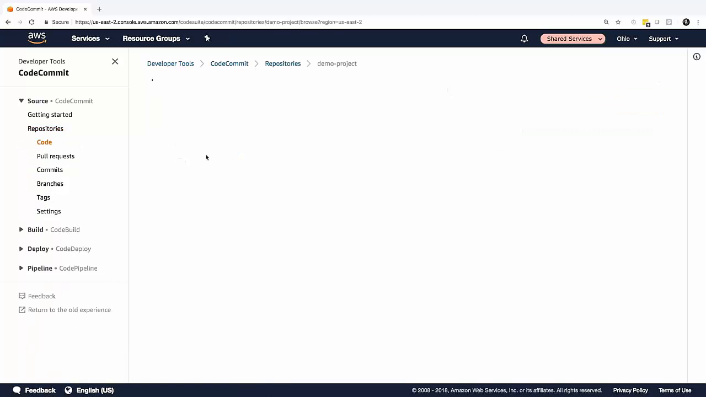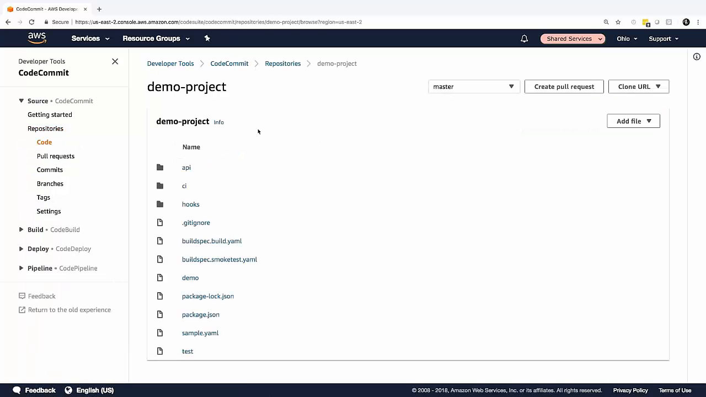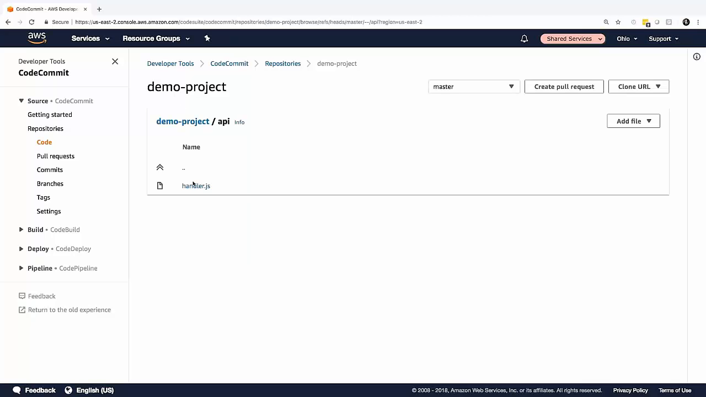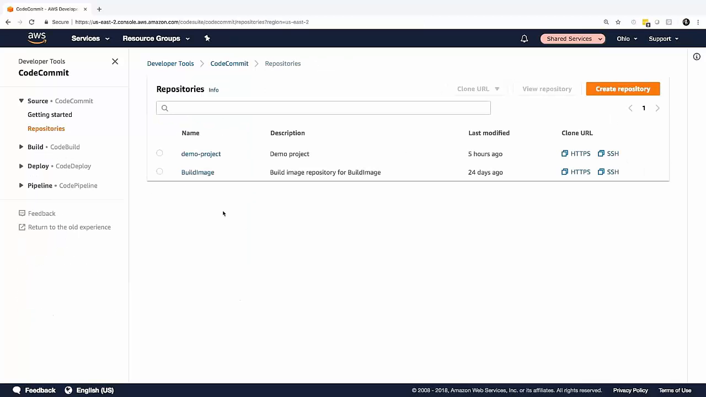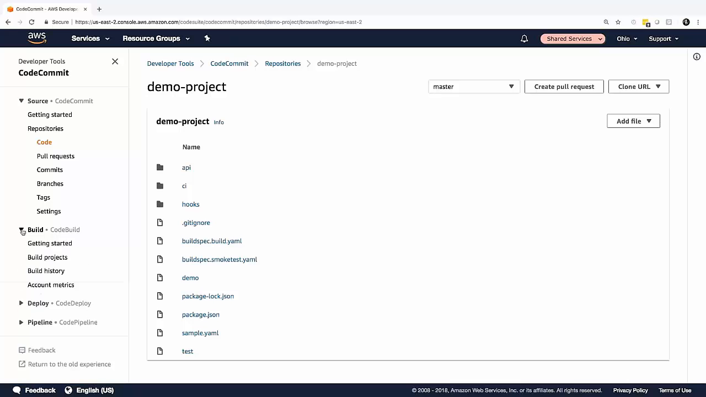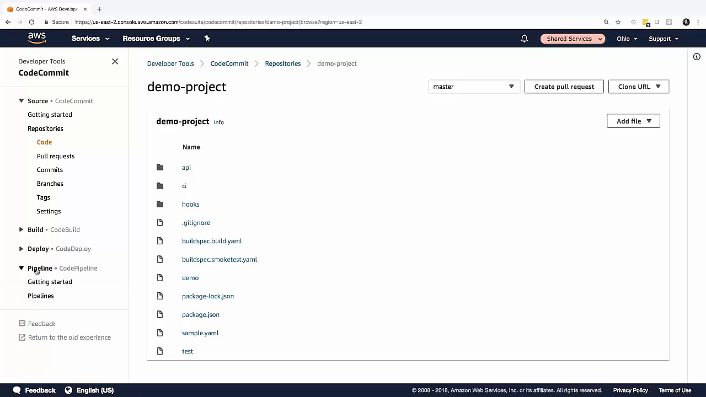But this demo project that you'll see here is just the remote copy of the same repository I was showing you locally. So we've got our same handler.js file, and we should have our exact same SAM template as well. And if we poke around in here, you'll see the only branch existing right now is master, and we can, if we want, create pull requests, and you can actually add individual files right here in the browser if you want to. The other services I mentioned: CodeBuild, CodeDeploy, CodePipeline.